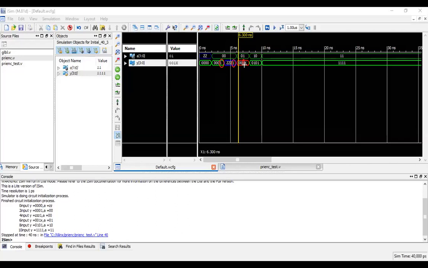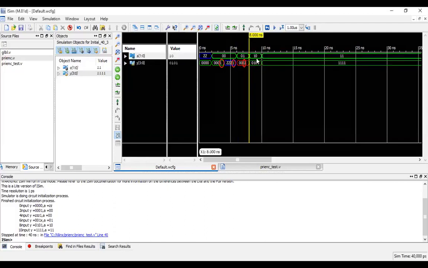When you come to the next combination, Y1 has the highest priority, so it is 0 1. Now when you come to the next combination over here, you can see there are 2 ones. Now which one will be considered?